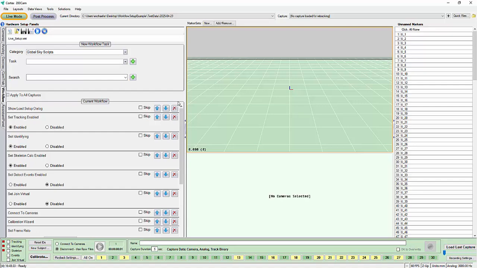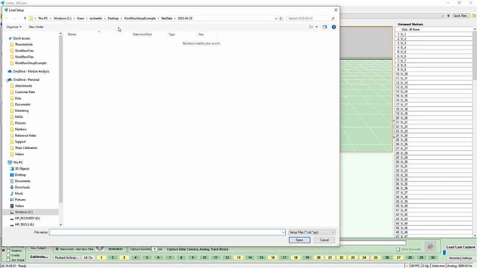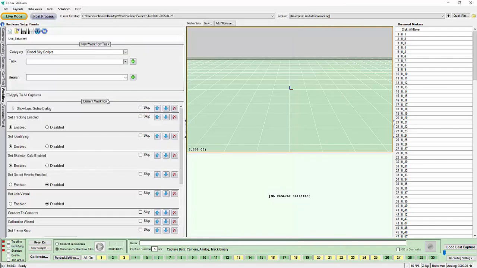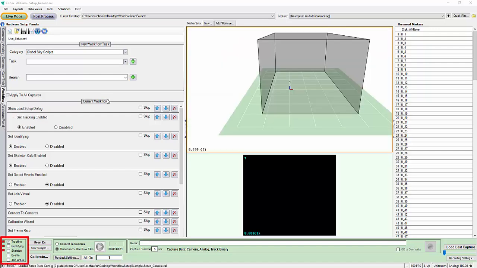To execute the workflow, press play at the top of the workflow panel. As each task is executed, it will become indented. The first step in this workflow is to load a generic setup file. The setup file should contain device information and camera information for the system that's running.